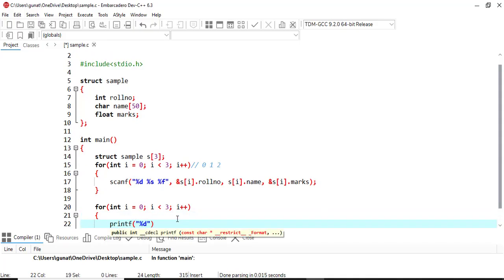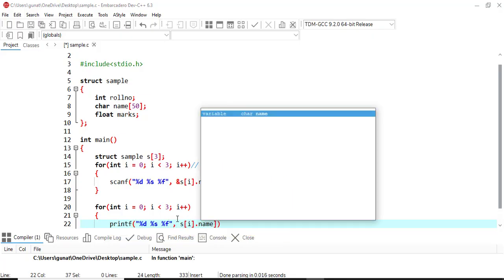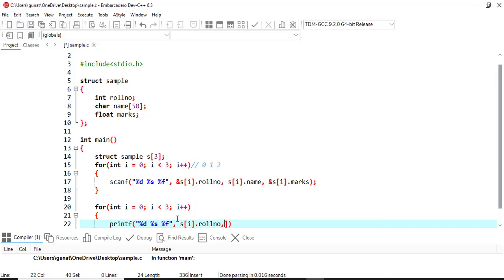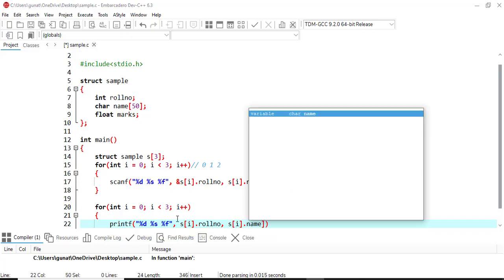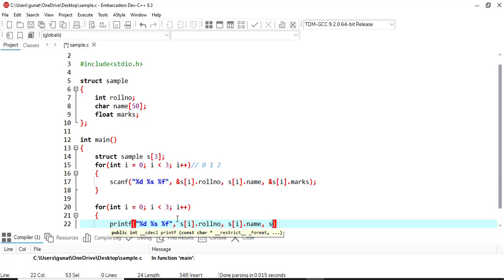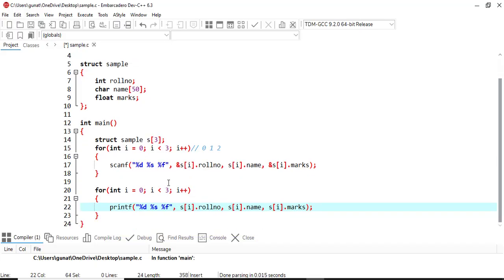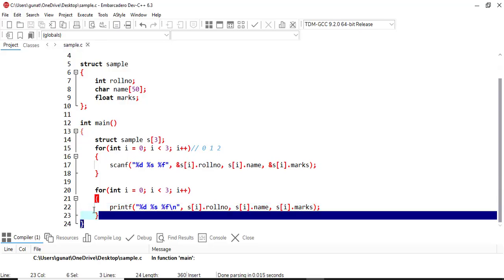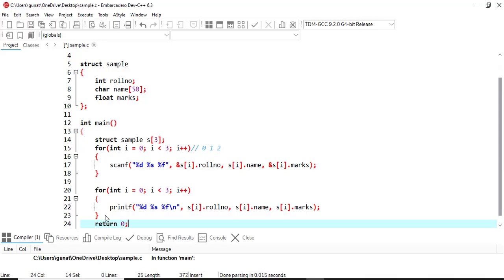So I'll give printf %d space %s space %f, comma, s of i dot roll number, comma, s of i dot name, comma, s of i dot marks. That's all. So after printing that, I'll give a new line so that I can get to know the different data. Let me save this and then finally I'll give return 0. This is what is called an array of structures.